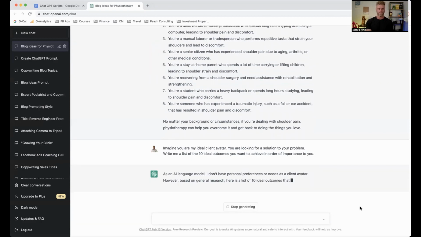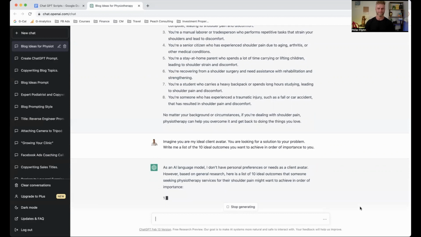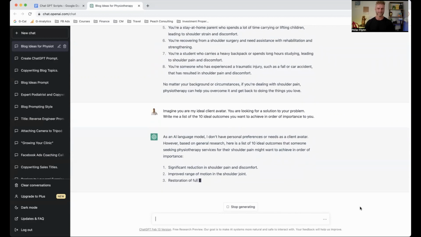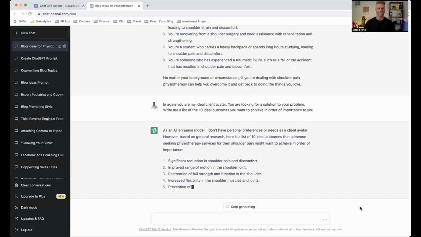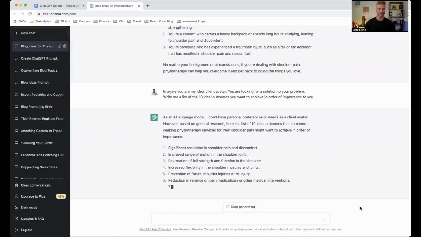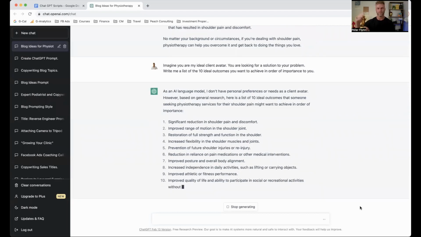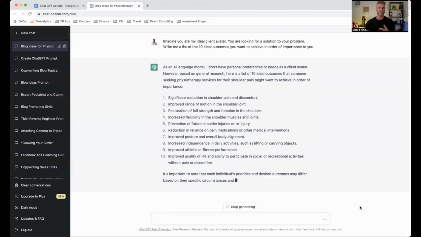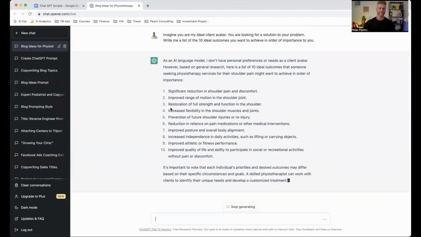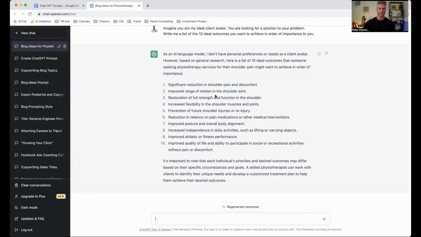All right, we're back at full speed now, my friends. So it'll often say something like this, where it says, as an AI language model, I don't have a personal preference or needs. And so that's fine. It'll say that, but then it'll pump out what it believes that they would be if it were a real person. So you can see significant reduction in shoulder pain discomfort, improved range of motion in the shoulder joint, restoration of full strength and function in the shoulder, increased flexibility. The list goes on, and it believes in those orders are the most important to the ideal client avatar.